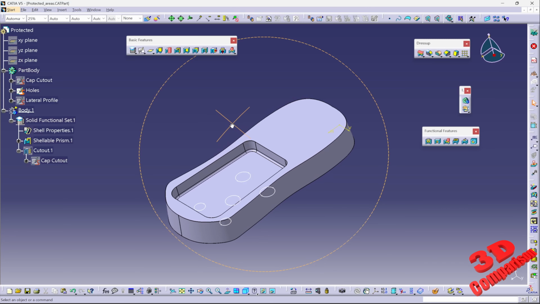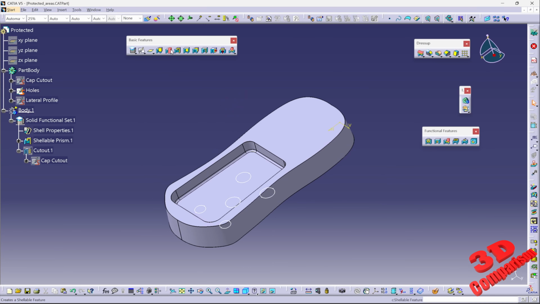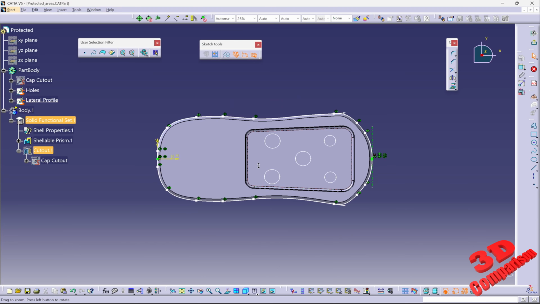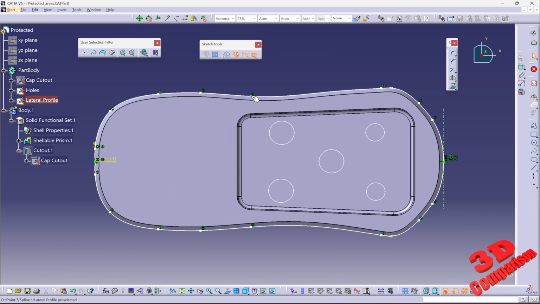CATIA V5 functional modeled part. So this will be regarding protected area. And we see over here the following profile. Now this will be the base of the shape.